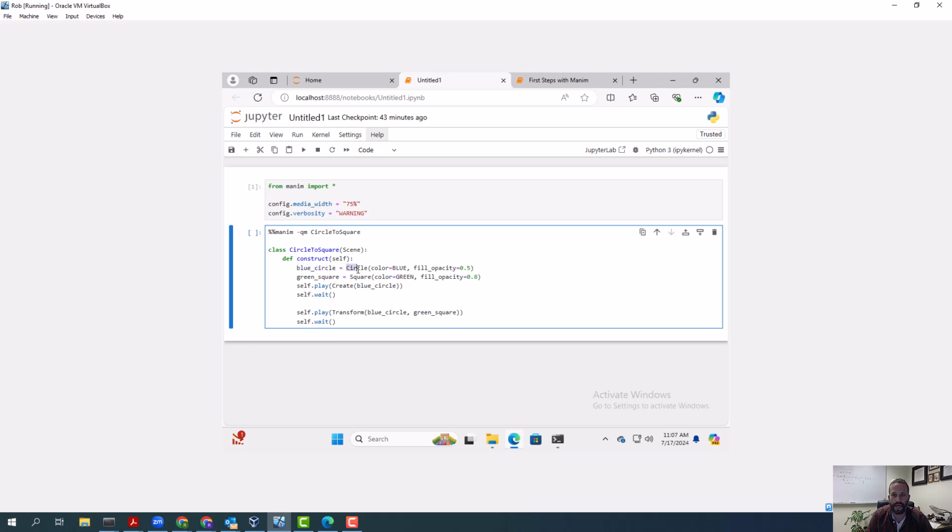Now Circle is a class inside Manim as well, and it's going to make a circle. The color is going to be equal to blue, and the fill opacity is going to be equal to 0.5. The higher, the more opaque it is; the lower, the less opaque.